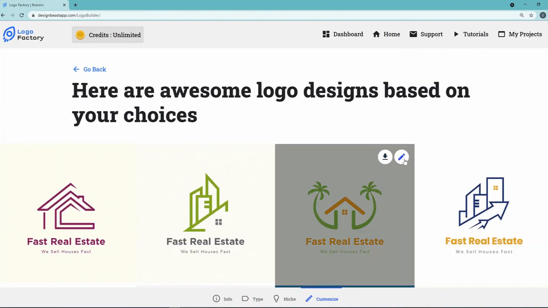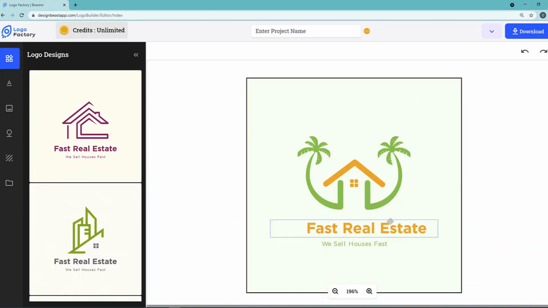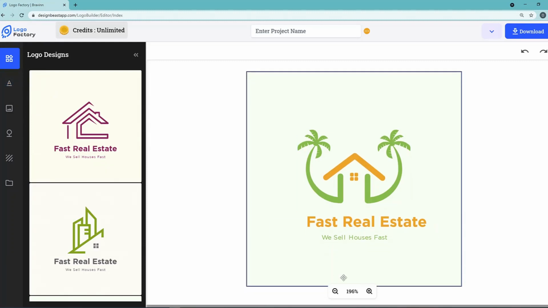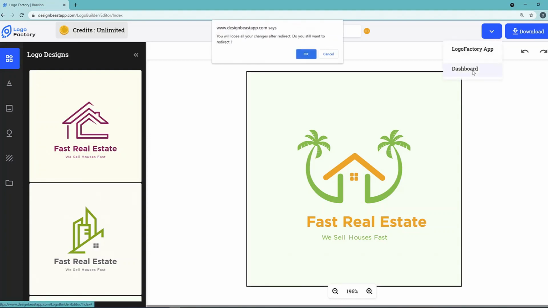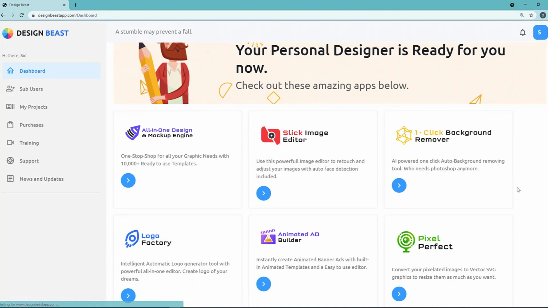I can edit it further using the editor, or I can even download it right out of the gate. So the AI gives you both flexibilities. You can edit it, or if you're good to go, you can download it as well. So purely powerful, right? Let me go back to the dashboard here because it's so easy to use. It doesn't even take more than a few seconds to get the ball rolling.